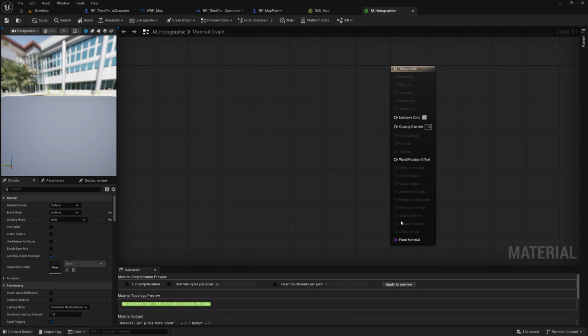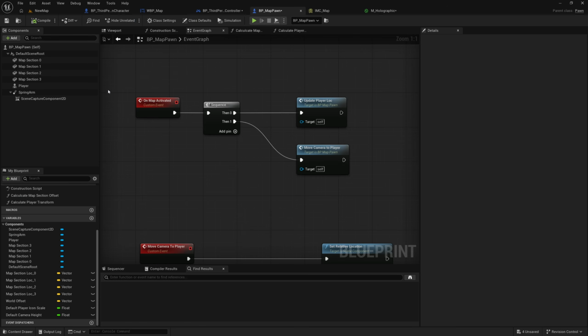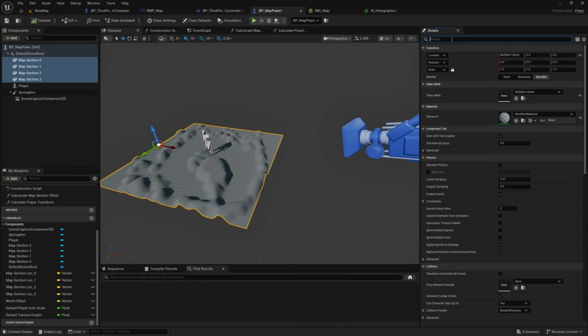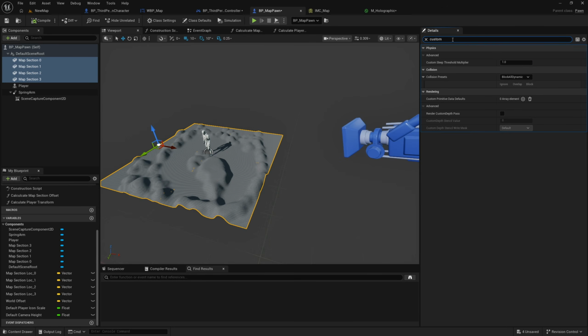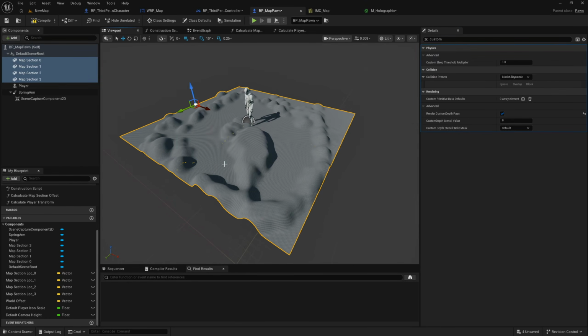But just before we go ahead and set up the rest of this, on that note, we also want our meshes to have a custom render pass enabled. So we can go to our map pawn and we can select all of our map sections here and search for custom. And we want to enable render custom depth pass like so. And this will make sure that the material works on these once we have set it up.